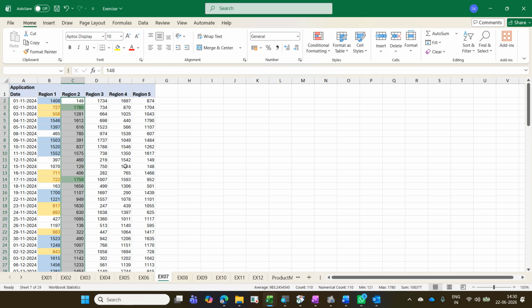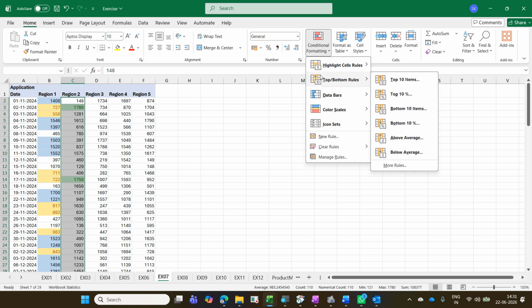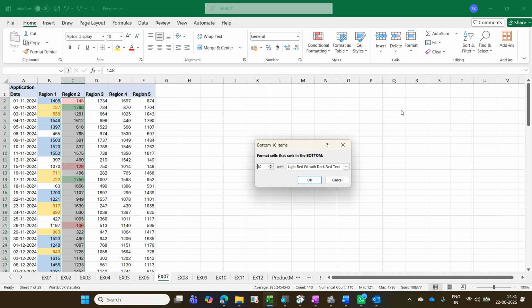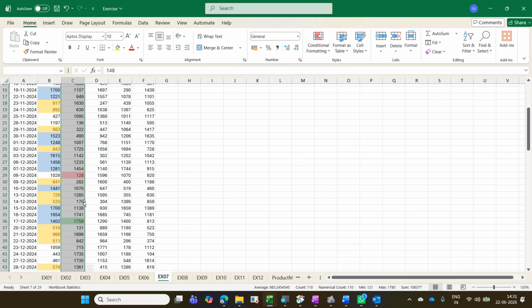Now tell me, how can I find the lowest, the bottom? Conditional formatting, then top bottom rules, then we can go for bottom 10. Assume I want only bottom 3. So let us say bottom 3. That's all. Very simple. Lowest, least, last 3 values. Last 3 values will be in a different color. Maybe 129, 128, 121.